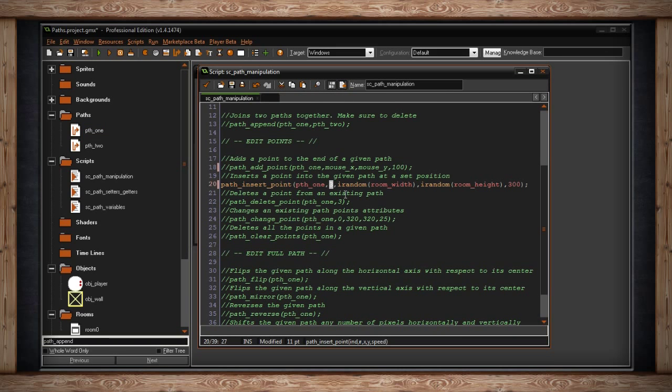So this will insert a new point, calling it point 3, which means now point 3, the old point 3, will become point 4. And everything after that will increase by 1. So 4 becomes 5, becomes 6, and so on. And I've chosen irandom. This is just going to return a random integer, so a whole number. Anywhere that's between 0 and my room width for the x value, and anywhere that's between 0 and my room height, and it's just going to pick anywhere in the room. And then you have to pick the speed. Now this time I'm going to do 300, so this will be 3 times 4.